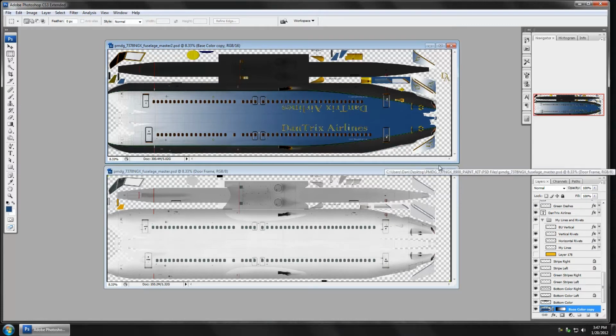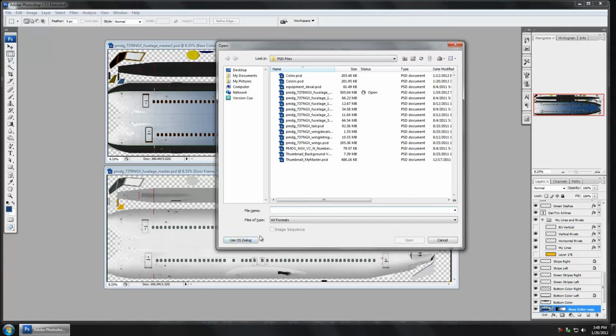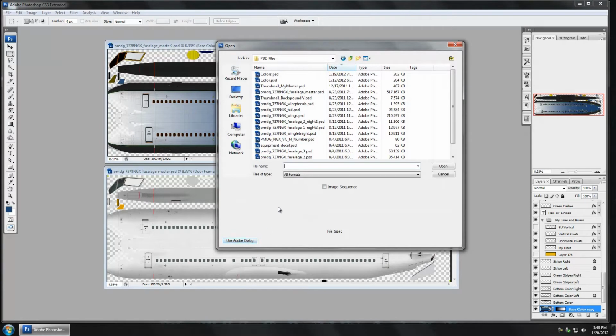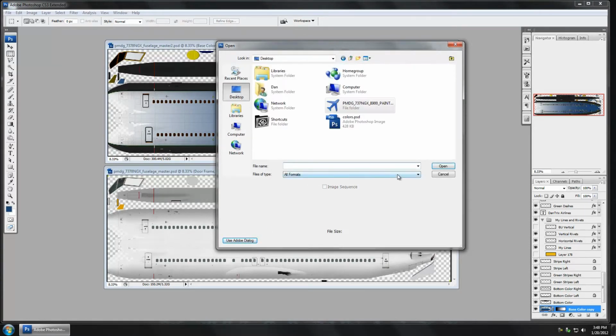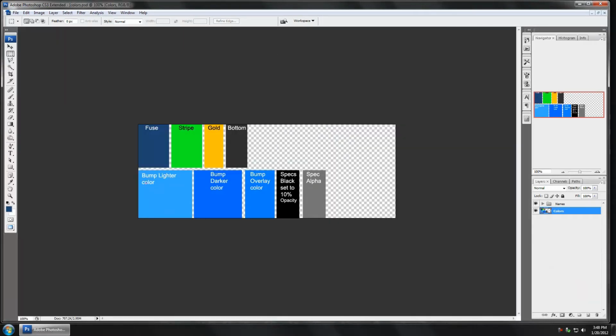Undo. And I'm going to double click somewhere on my background here, and that'll bring up my open dialog box. And the open dialog box, by the way, since it's the first time we're looking at it, you probably have different options. Use Adobe's or use the OS's. I don't like Adobe's. So here is my color PSD. And what you're going to see here is that I have a fuse color swatch, stripe, gold, my bottom color, and all sorts of different colors, and even keynotes.